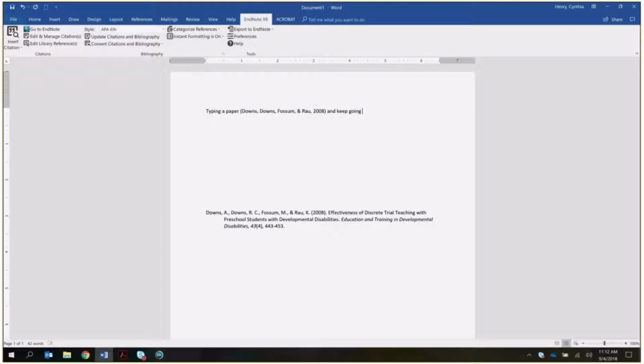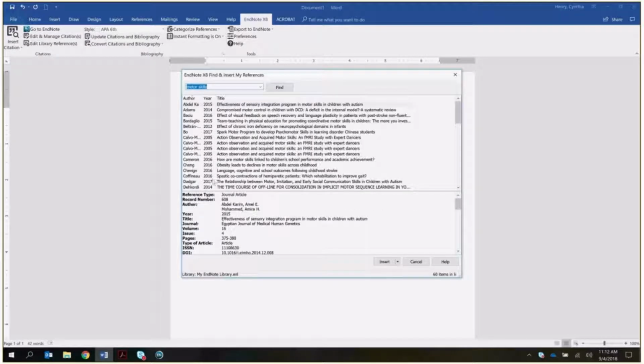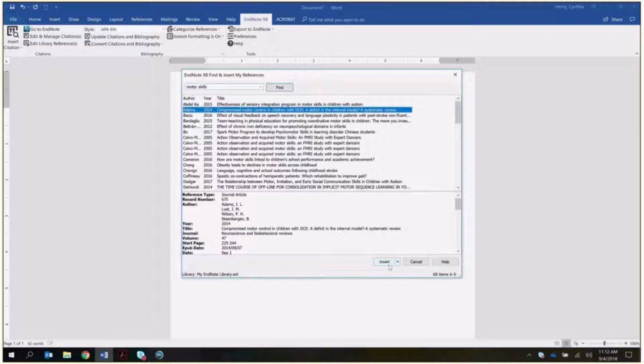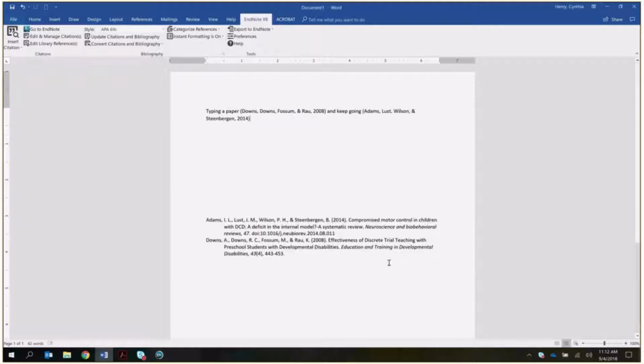Now I'm going to do another insert. Let's say I needed Adams here. I'm going to insert that. Now it has it there. I can put my period. It has alphabetized it the way it's supposed to.